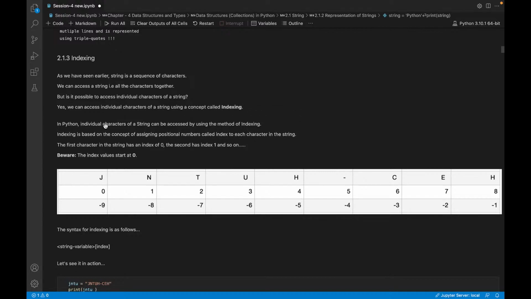In Python, individual characters of a string can be accessed by using the method of indexing. Indexing is based on the concept of assigning positional numbers called index to each character in the string. The first character in the string has index 0, the second has index 1 and so on. Beware, the index value starts with 0. Let's take an example of JNTUHCEH, which is most widely used in the coming programs. J is the starting character, represented by 0. N is 1, T is 2, U is 3, H is 4, next is 5, C is 6.